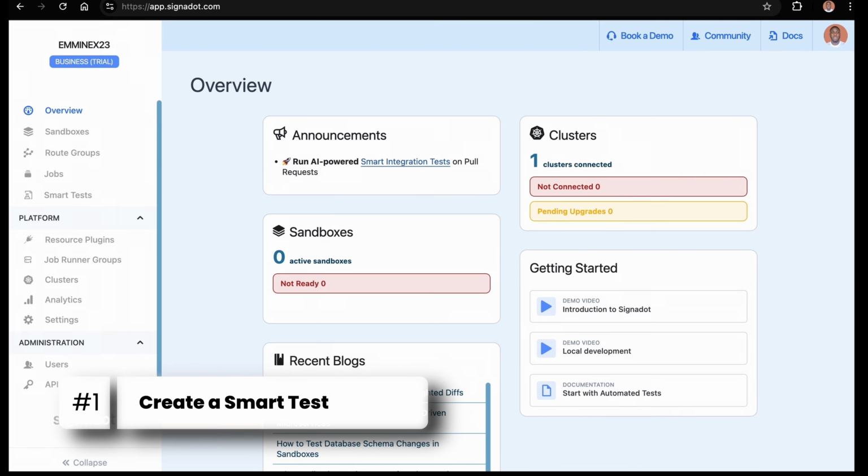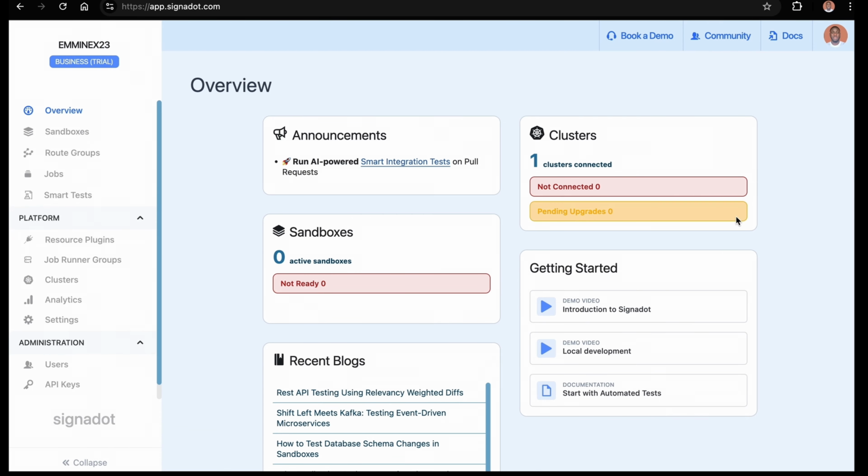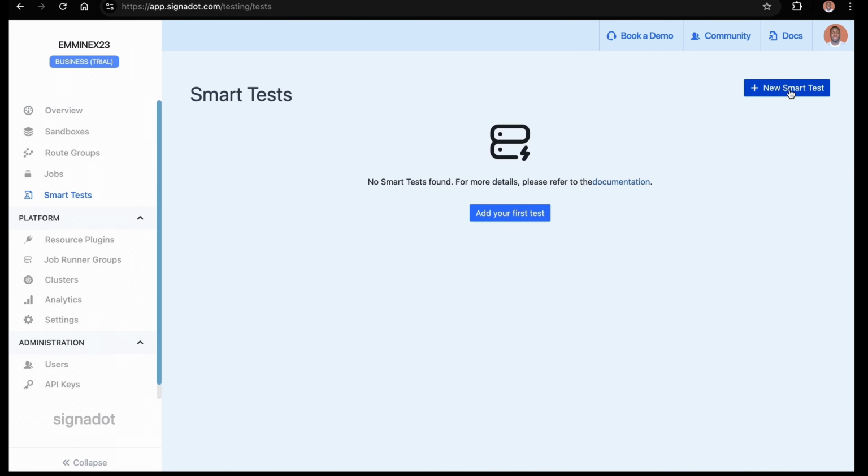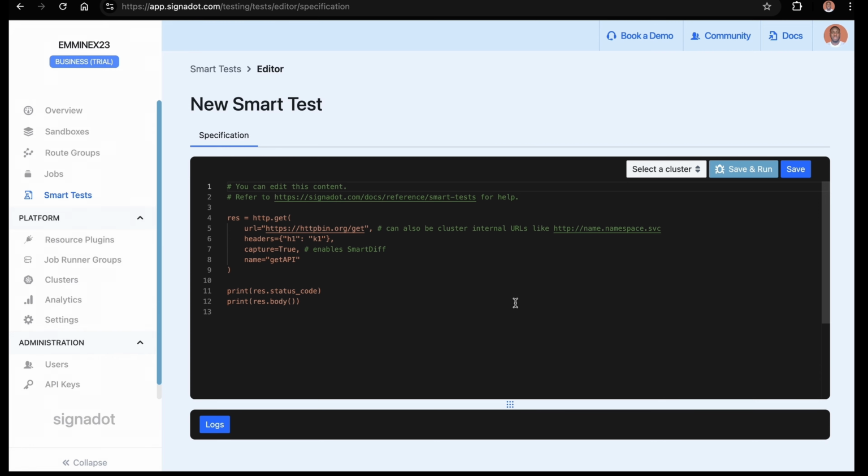If you are struggling to track subtle but important API changes during development, this video is exactly what you need. Let's get started. First, log into your Signadot dashboard and head over to Smart Test. Then click on New Smart Test. This opens up the Starlark editor, and if you don't know, Starlark is a language similar to Python. So if you're comfortable with Python, you will feel right at home with Starlark.